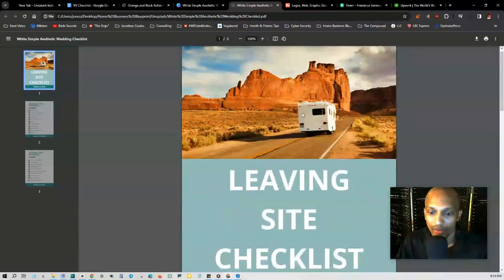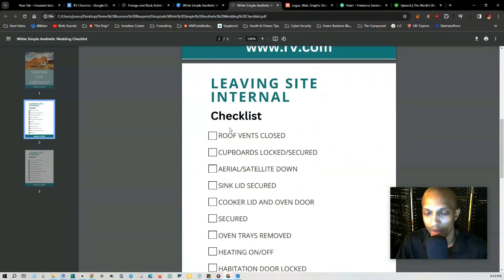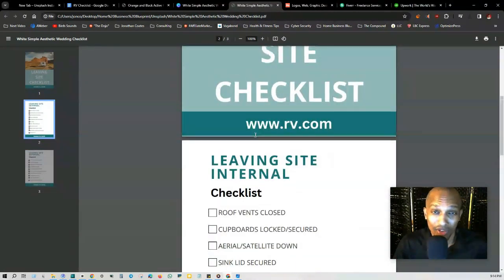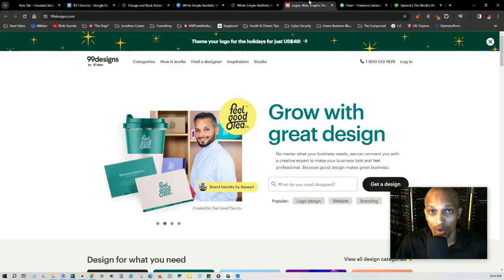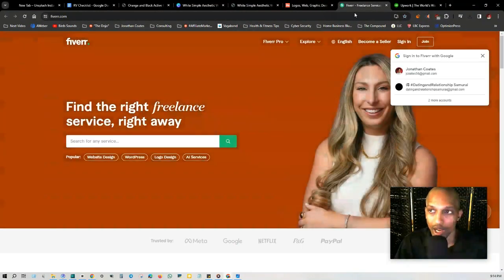We got the cover photo. Now I could have probably brought this down a little bit, but it still looks pretty good. And then we got the first page of the checklist, and we have the second page of the checklist. Now we have an official lead generation magnet. And if you already have the content ready and you don't have the time to go through that entire process, you can just go to these websites right here, 99designs, Fiverr.com, or Upwork.